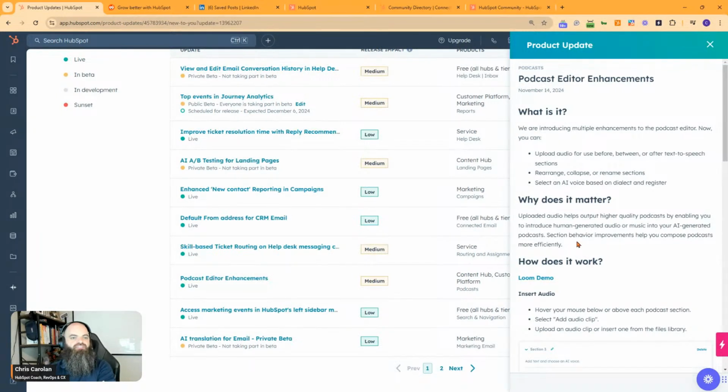Anyways, what is it? We are introducing multiple enhancements to the podcast editor now. You can upload audio for use before, between, and or after text-to-speech sections. Rearrange, collapse, or rename sections. Select an AI voice based on dialect and register.